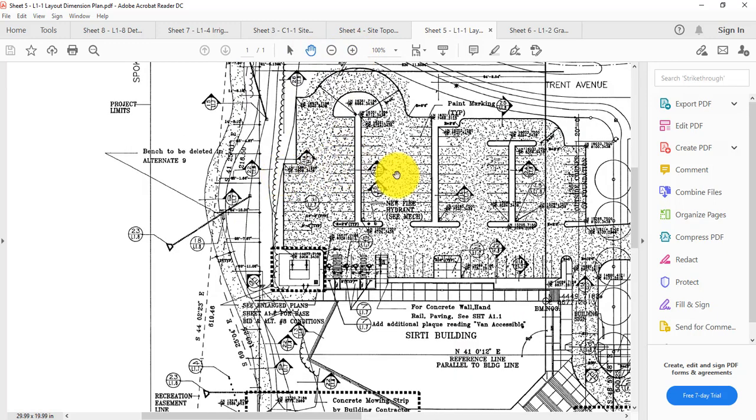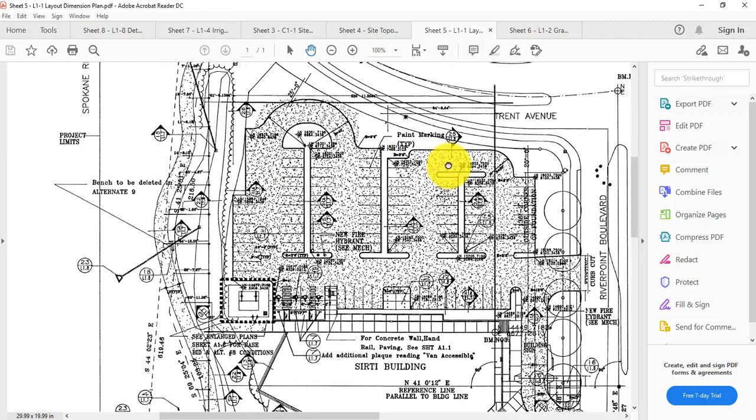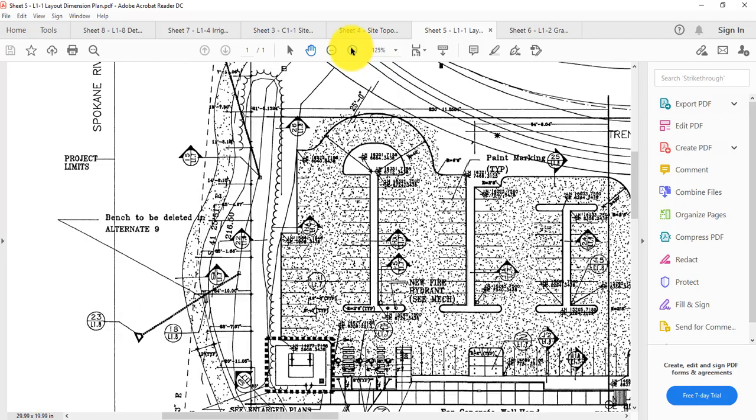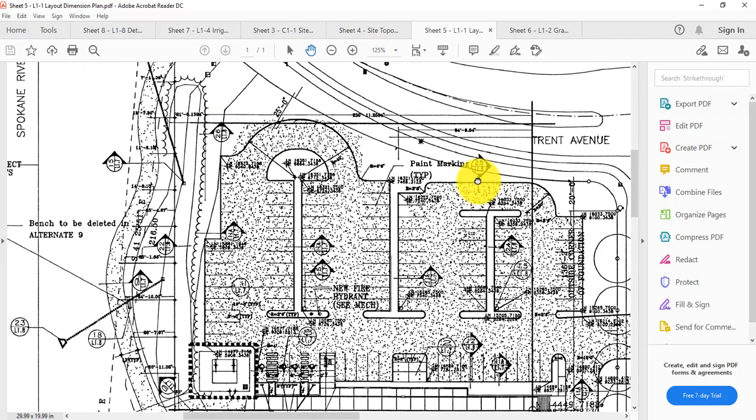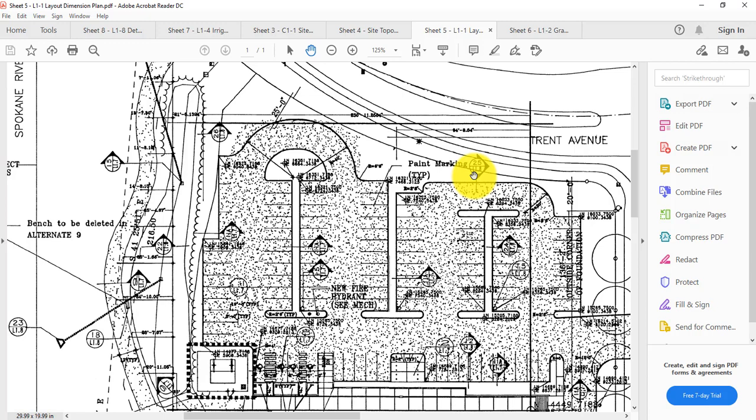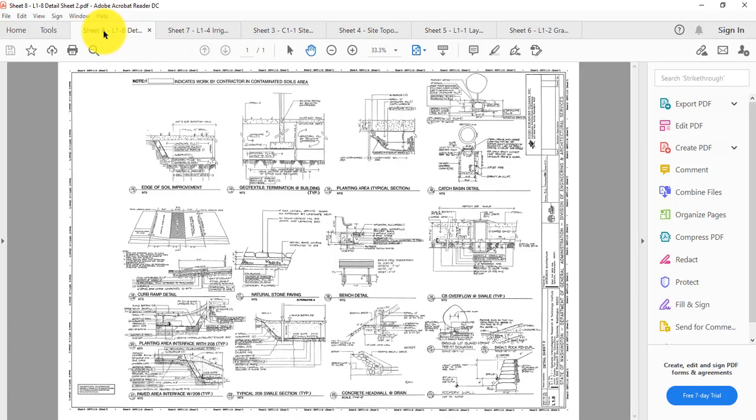So if you see a detail that says, for instance, 25 or 26, and then underneath it says L1.8, we're talking about looking at number 25 on L1.8. So let's go over to sheet 8. These are all the details. So that detail of the curb is number 25 right there.